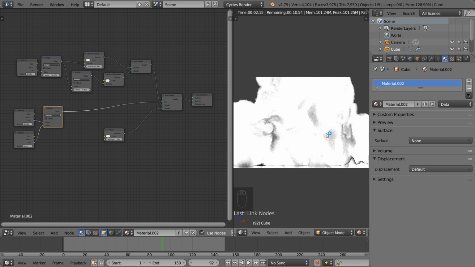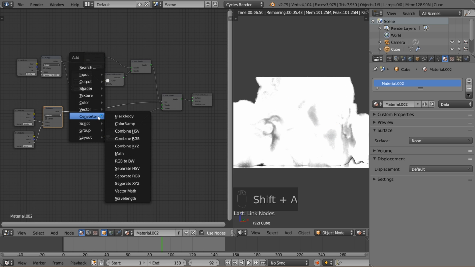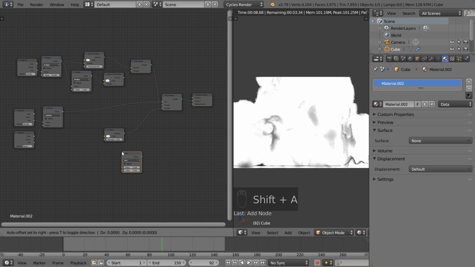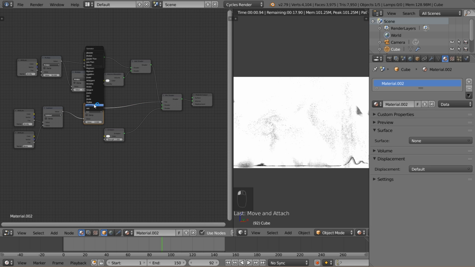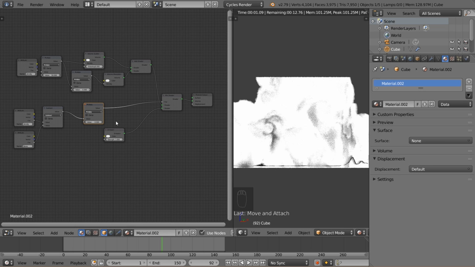So right away you can see we get some interesting results. I'm going to put a multiply node in here as well to control the amount. So basically it's good to throw a multiply node in there anyway to give you some control over the values.